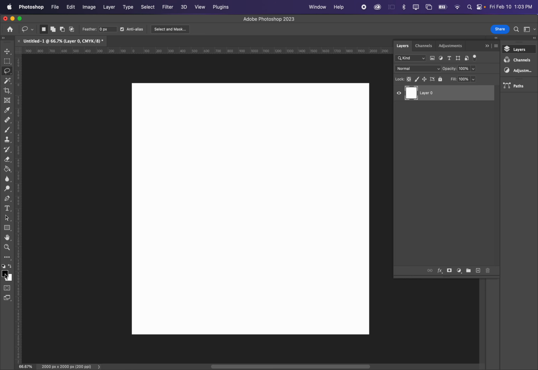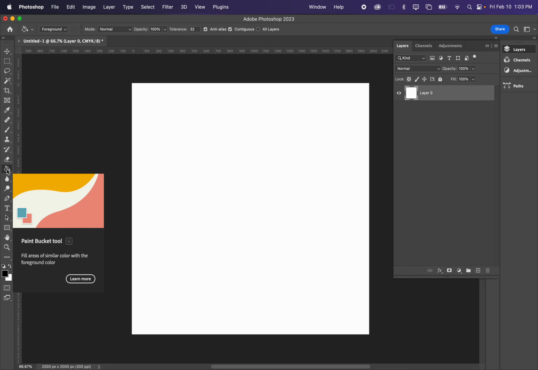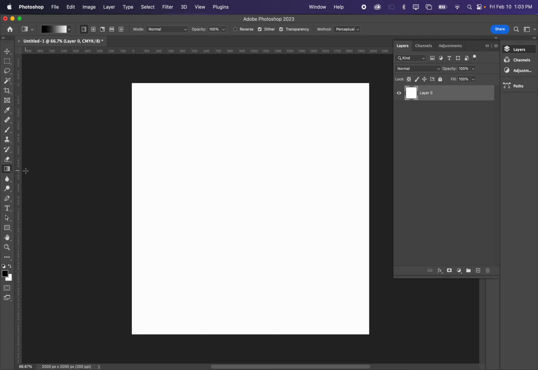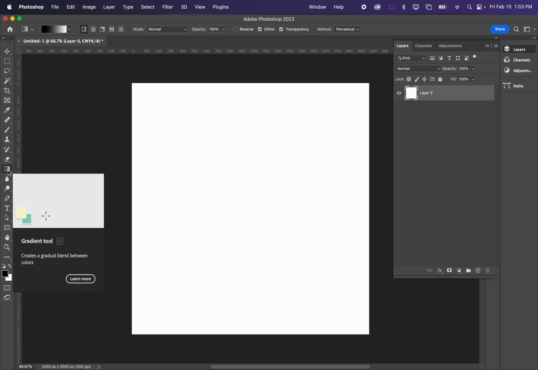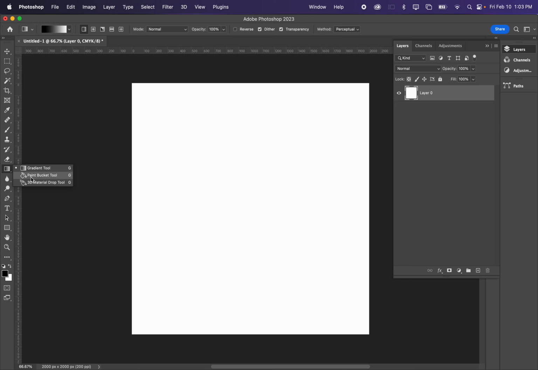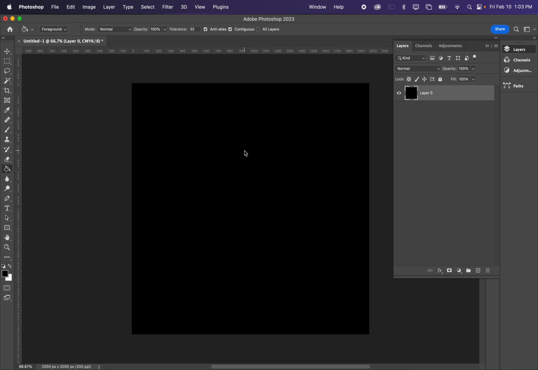So I have my foreground, which is the top left one, set to black. And I'm going to open up my paint bucket tool, which might be defaulted to the gradient tool. And if you right click on it, you can go to paint bucket. You can also get it by clicking the G as in good key on the keyboard. And I'm going to fill in black for the background.